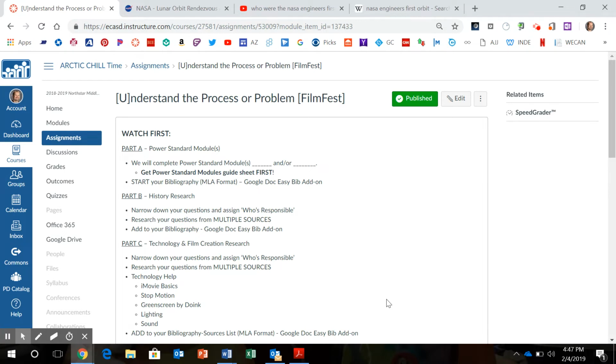This is maybe one of the most important phases because it's where you learn a new skill. Like maybe for this one, you're learning a new skill about iMovie, stop motion, green screen, lighting, sound, something related to your film. And this is where you need to do really accurate research to become an expert on your topic. We need to know that you know your topic inside and out.